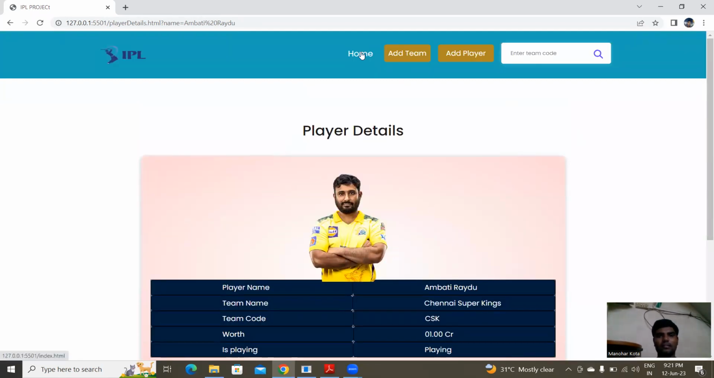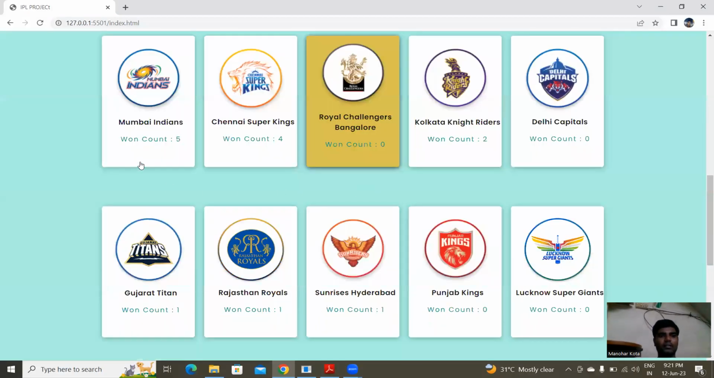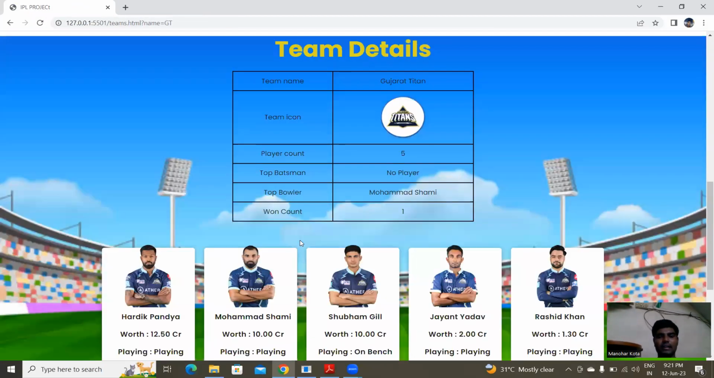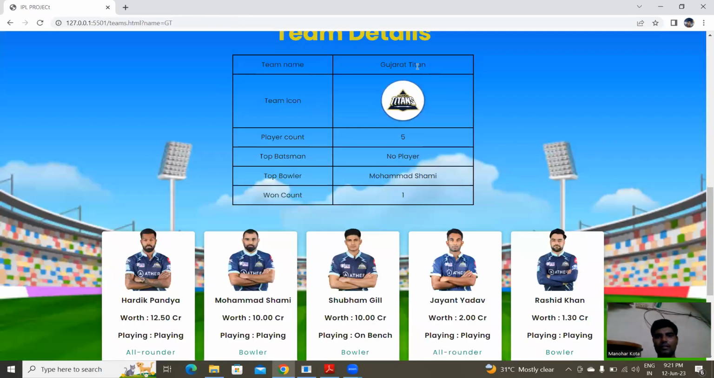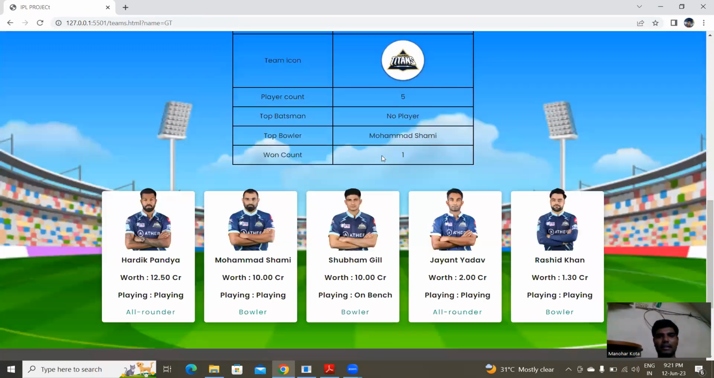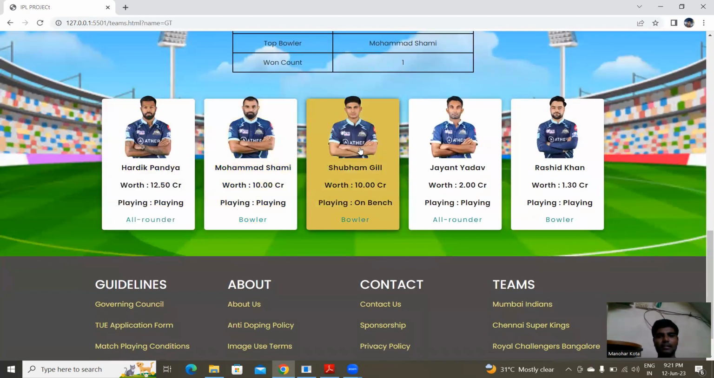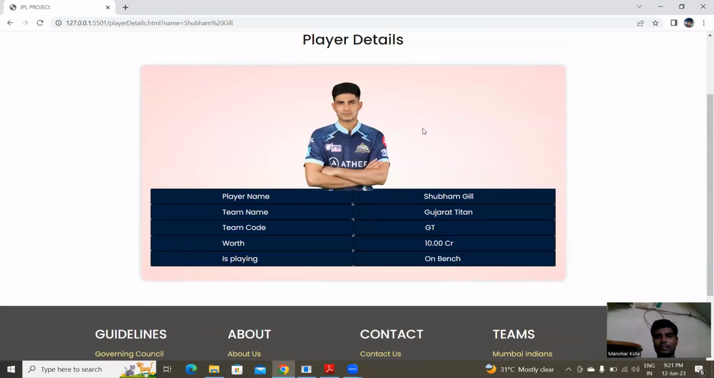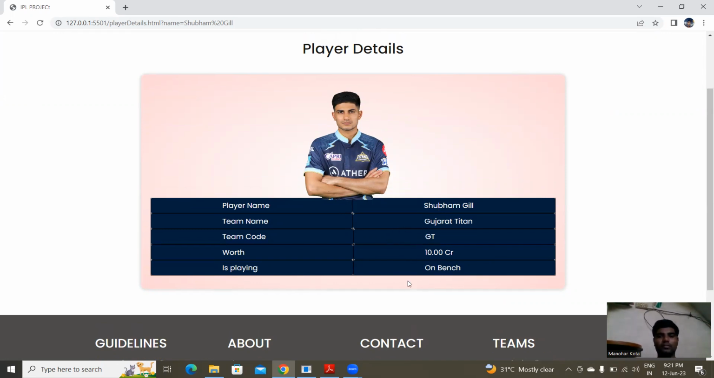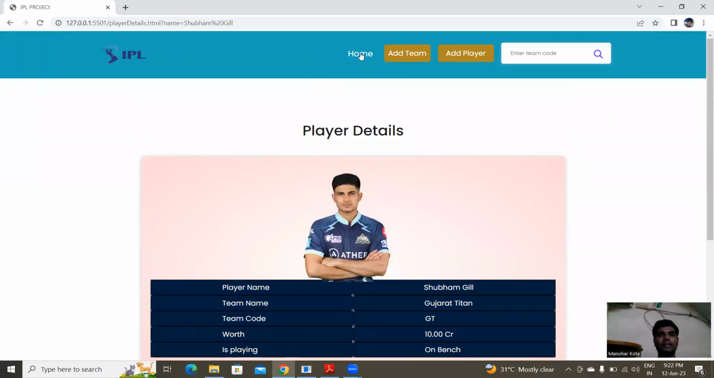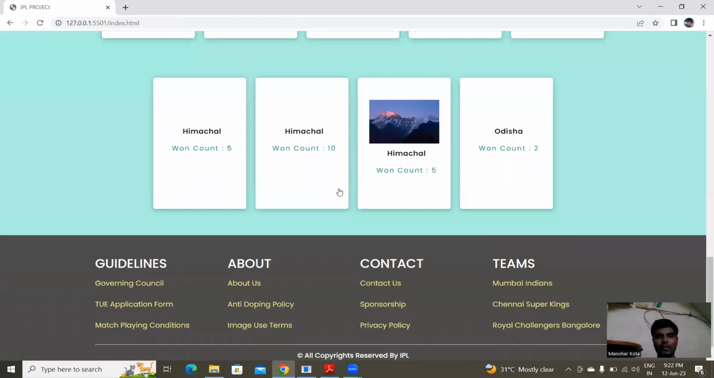And another one, I can click Gujarat Titans. When I click Gujarat Titans, see the Gujarat Titans logo, the name of the team and how many players are in the content. Top batsman, I didn't mention his top batsman. So here I can click Shubman Gill. So see Shubman Gill's details are showing, like his image and his name and his team, that is the team code, how much Gujarat Titans are paying for Shubman Gill and is playing or on the bench, that is optional. And when I click the home page, see it will redirect to the home page.